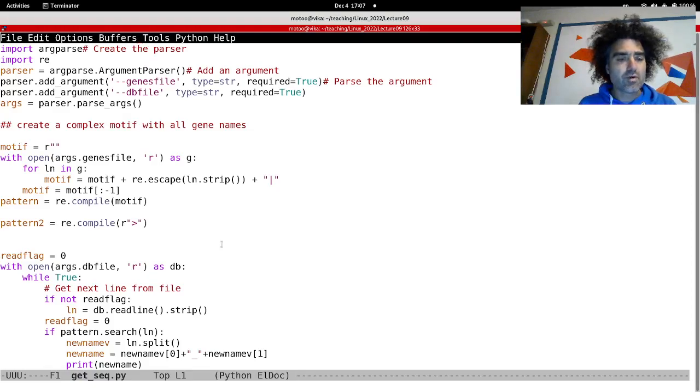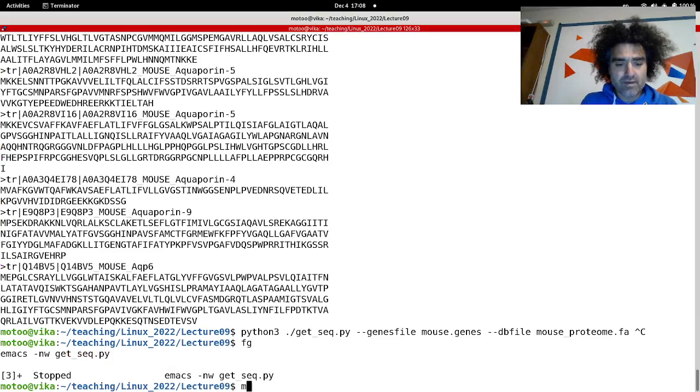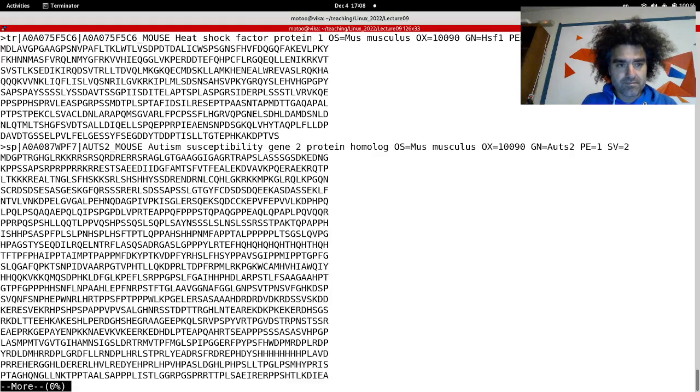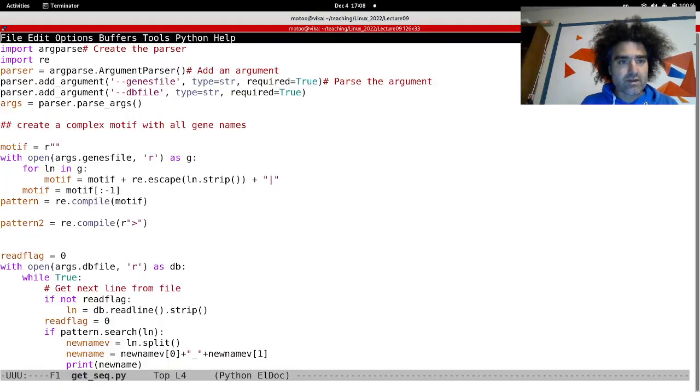Okay, I wrote a small Python script that uses some regular expressions to get the genes from the list of genes. So from this file, to get all these entries from this file. Okay, the script works like that.